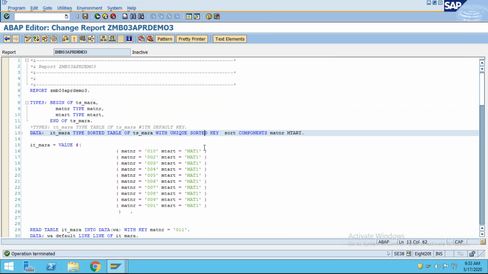Here some problem is there. For the unique sorted key, we are giving the name of the sort, components also we are giving. Do we have to give the comma? No. Sort, the name of the sort underscore key, components, and matnr, mtart.